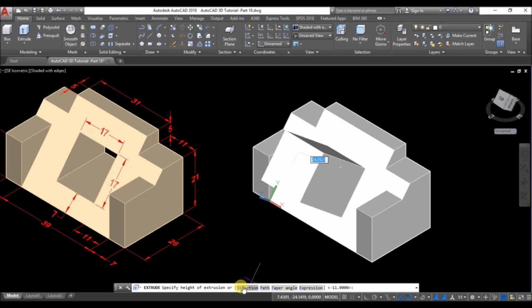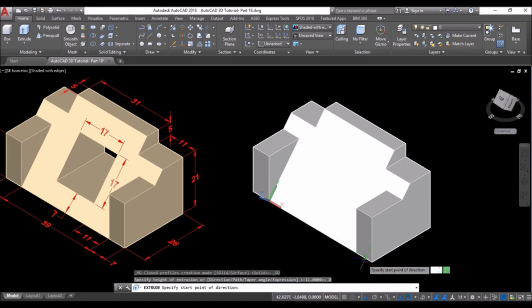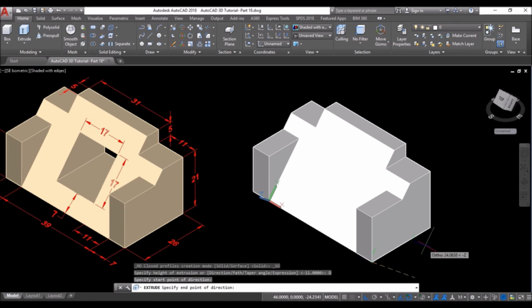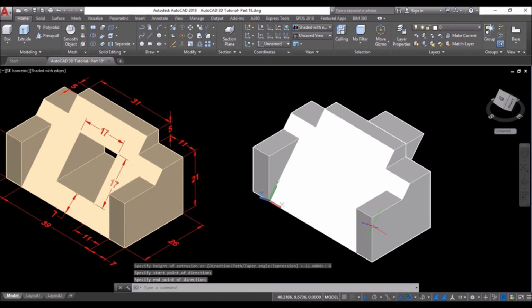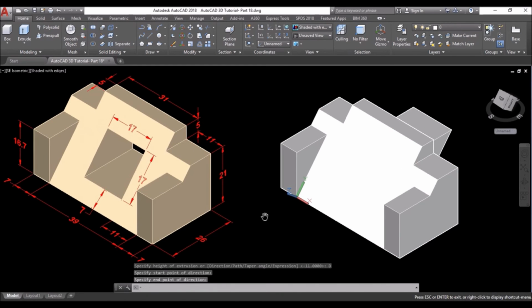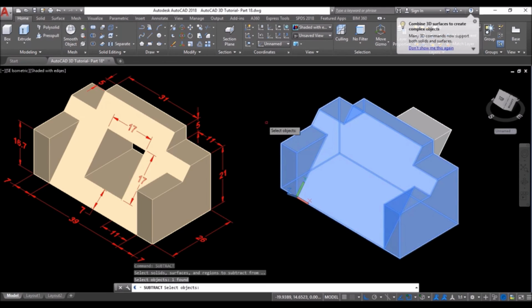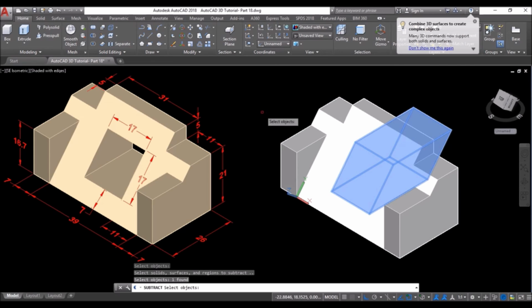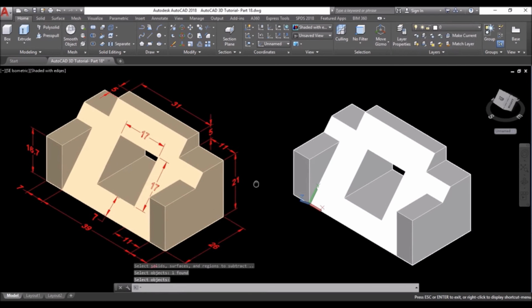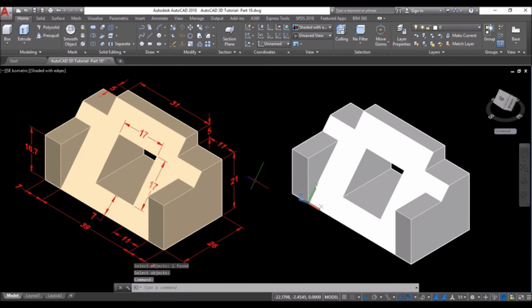So click on direction in the command line. Now click at this point to specify the start point of direction. Then click at this point to specify the end point of direction. So this is now extruded properly. Now I'll subtract this part from this main part. So type SUB and press enter. Select this part, press enter. Select this one and press enter again to subtract. So this 3D model has been created successfully.